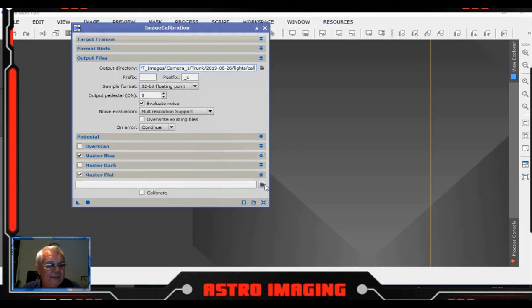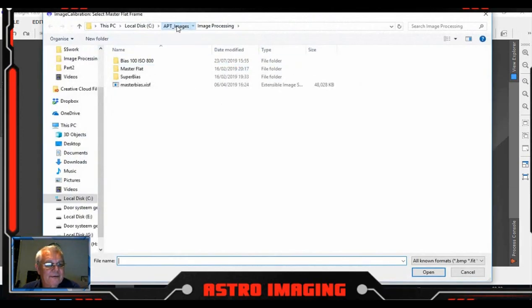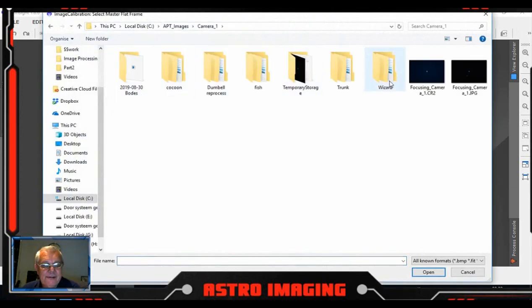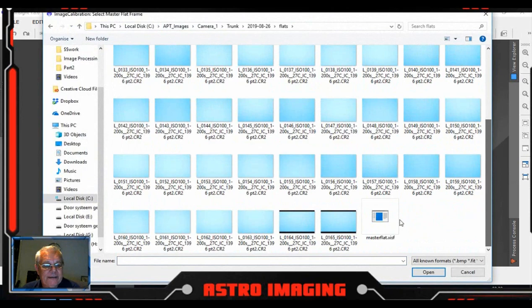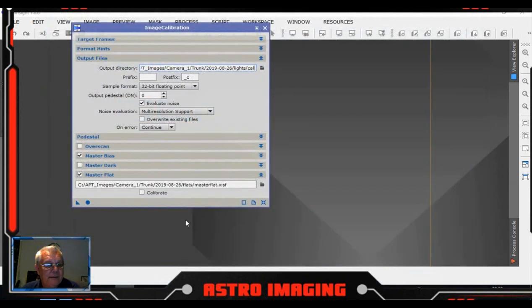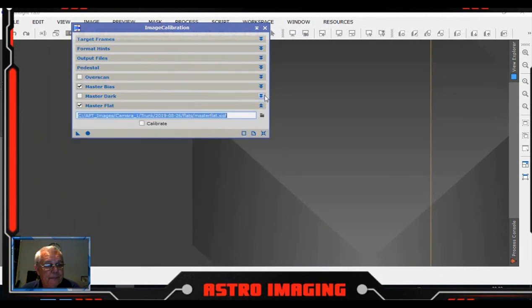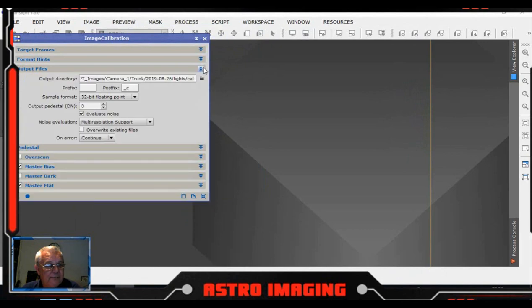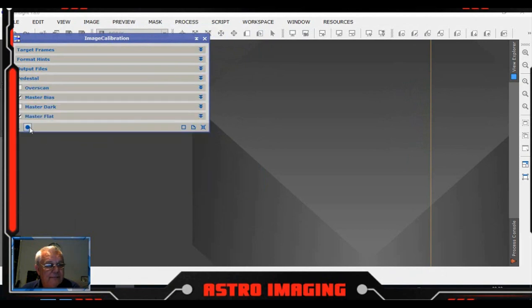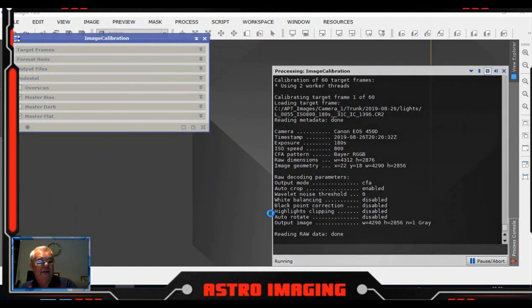Yeah, I added master bias. I'm adding master flat now. Sorry about that, I lost track of my thoughts. It's first night, wasn't it? Master flat. If you look down here, you'll see master flat, which is the one we created. Check it's the right place. Yep. So click that and it will create our starter files for this first night.